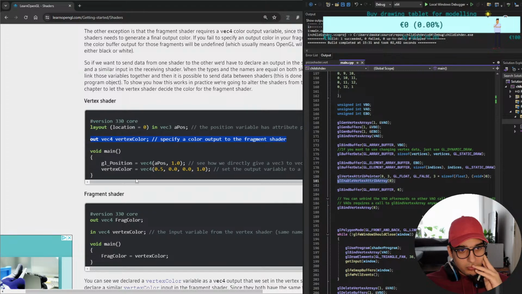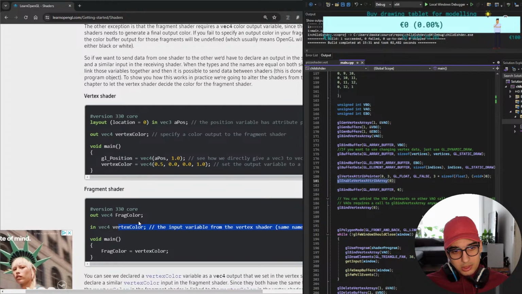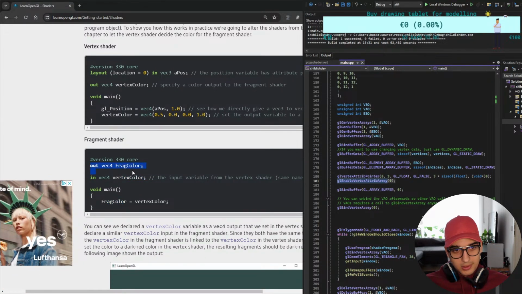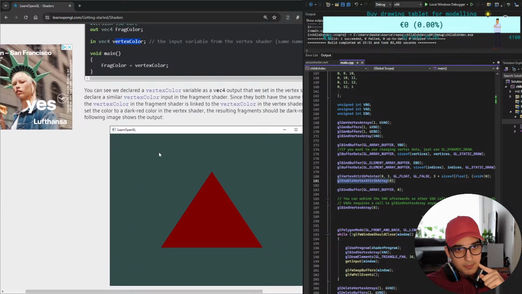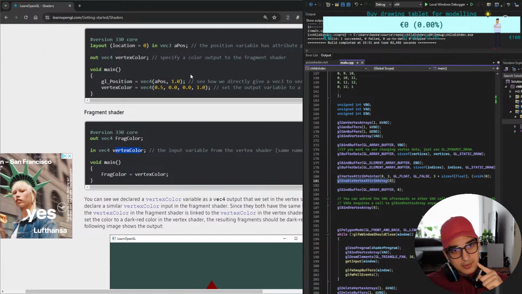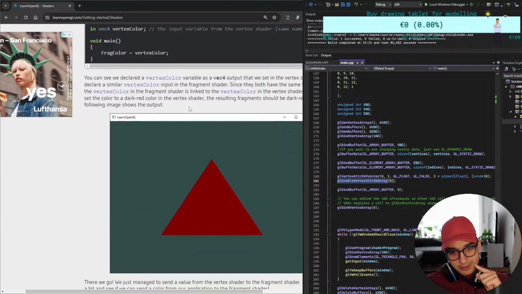So the vertex color gets its color in the vertex shader, and this is an output variable. It is shared with the fragment shader, and the fragment shader simply sets the output variable to this input variable, which is pretty straightforward, I would say. And the vertex color then gets its color from this code. Yes, which is RGB half red.